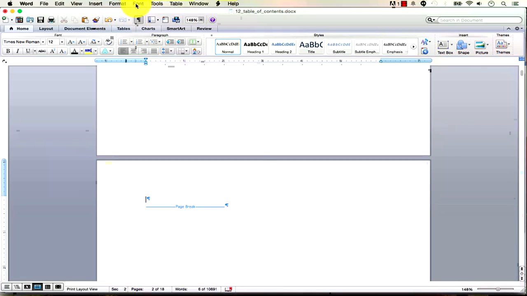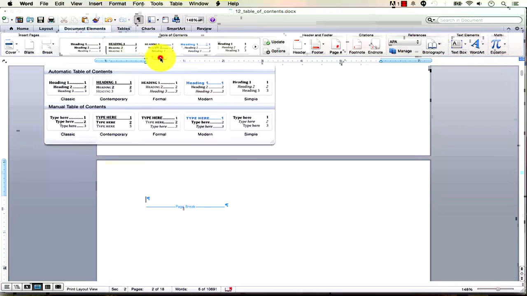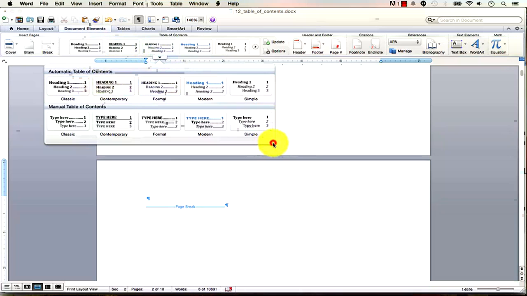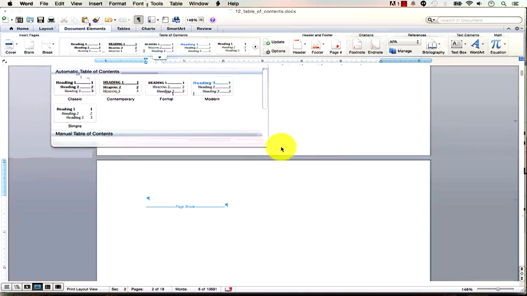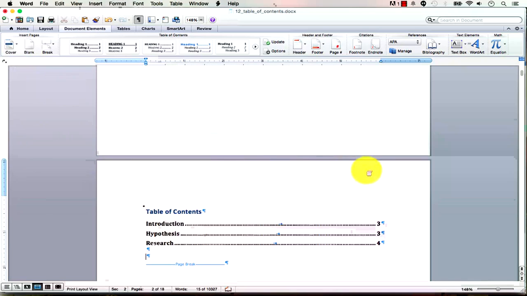Now I'm going to create my table of contents, and once again we go to Document Elements, and we have a couple of different tables of contents here. I'm just going to go for the most simple one. I was just checking to see what that did right there. The little grab handle grabbed my attention. And so there's my table of contents.